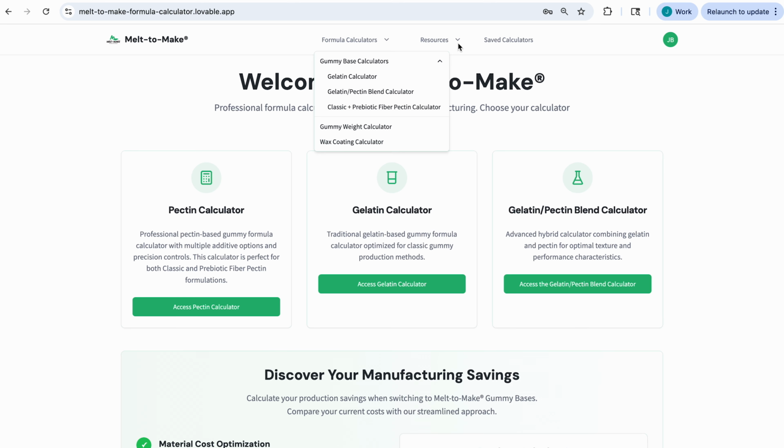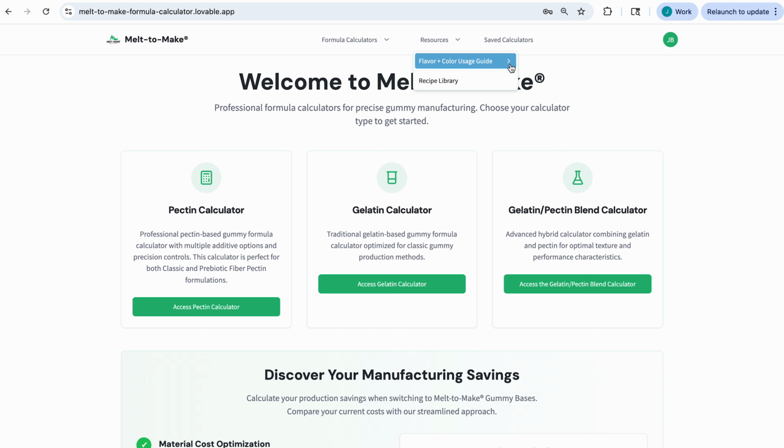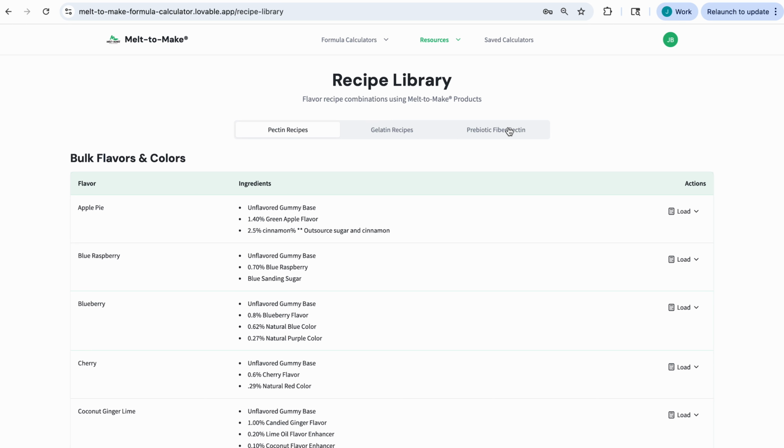In the Resources section, you'll find a flavor and color usage guide. This is where you'll find suggested usage rates for all Melt-to-Make flavors, flavor enhancers, and colors. You'll also find a Melt-to-Make recipe library for inspiration and reference. You can use this library to quickly load recipes into the calculator of your choice, giving you a solid starting point for any of your formulations.